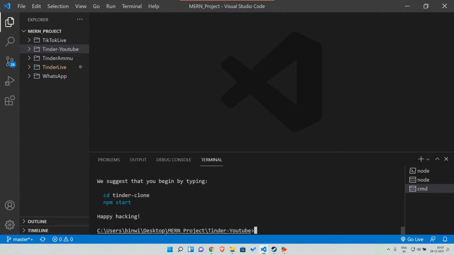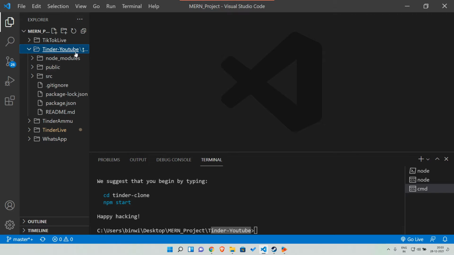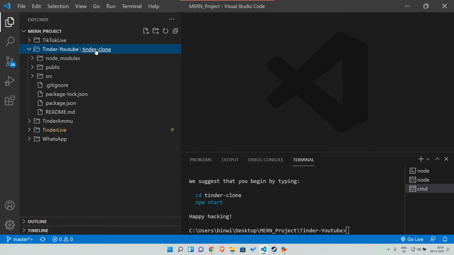Okay, so right now we are inside our Tinder YouTube folder, and we have something inside our folder, right? When we list it, we can see the Tinder-Clone. This is our React project app. So we need to get inside the React project app, and we can get inside using cd Tinder-Clone.